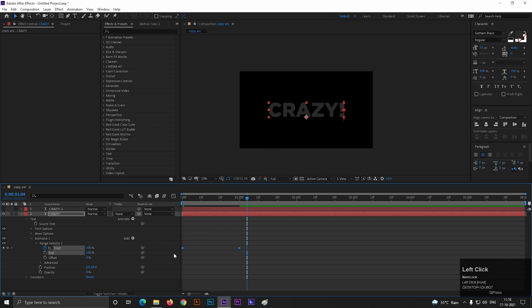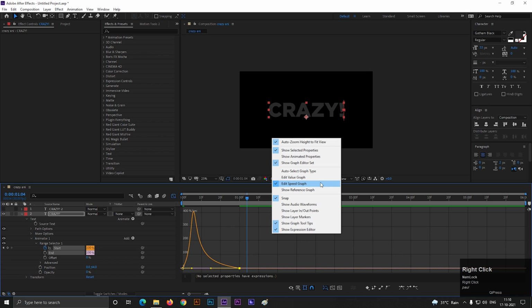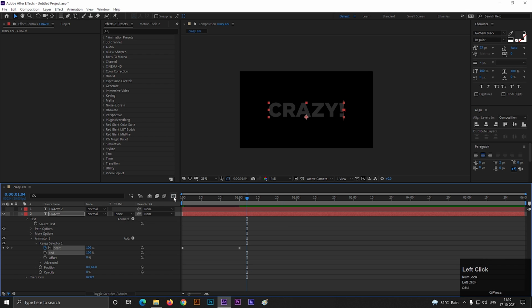Select both keyframes, and press F9 to ease them. Then open the graph editor, and change the curve something like this. Make sure you are in edit speed graph. Now turn on the top text layer.